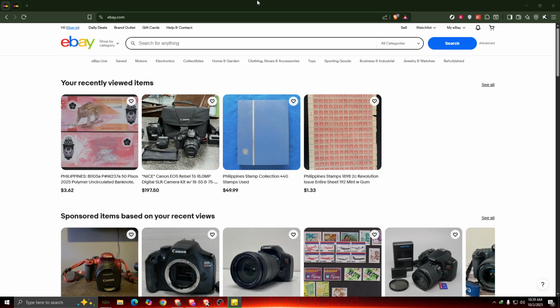First, you'll need to head over to the eBay website. Simply open up your web browser and type in eBay's address, which is www.ebay.com.